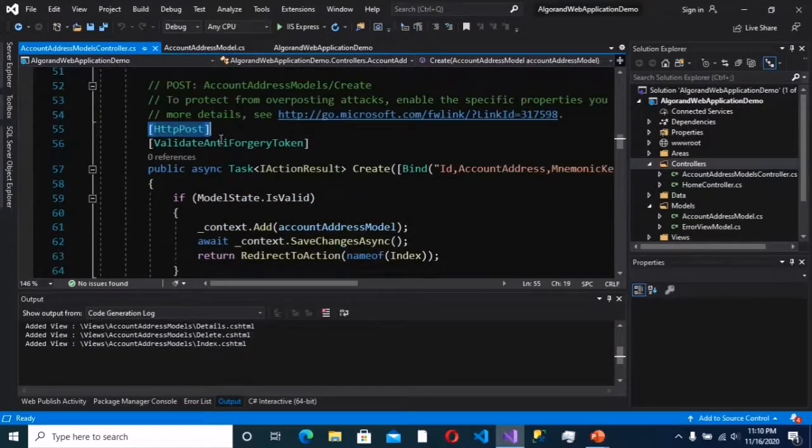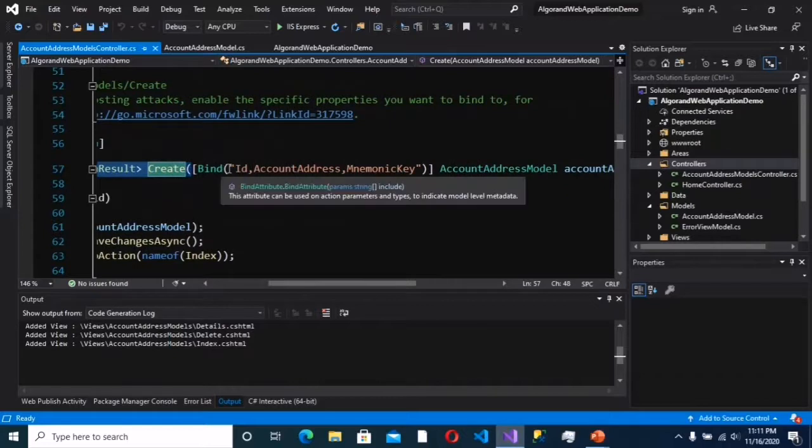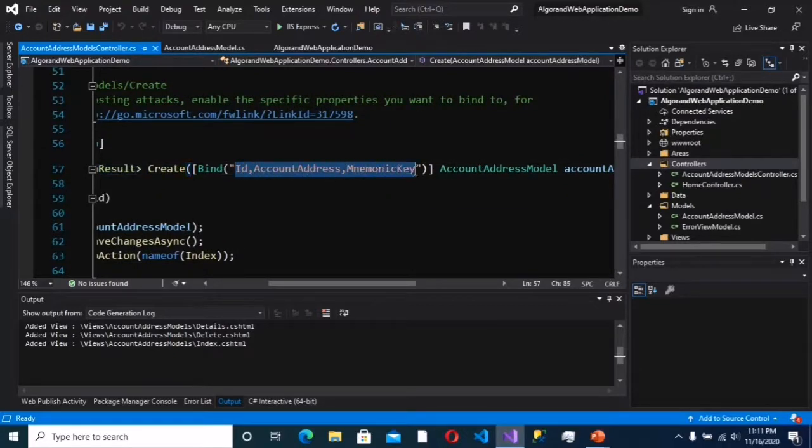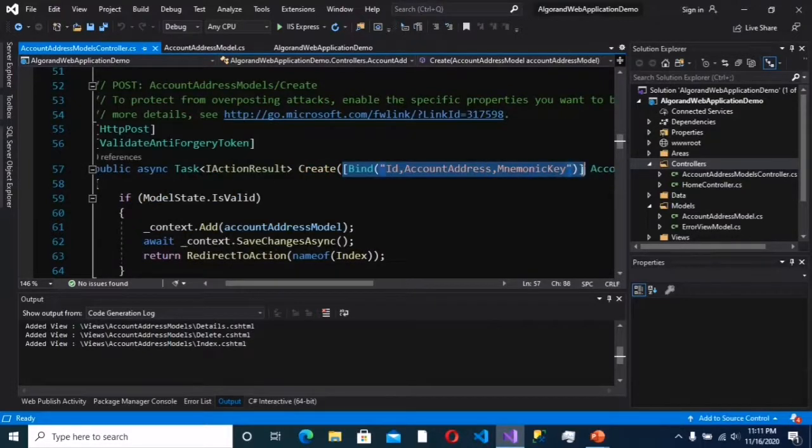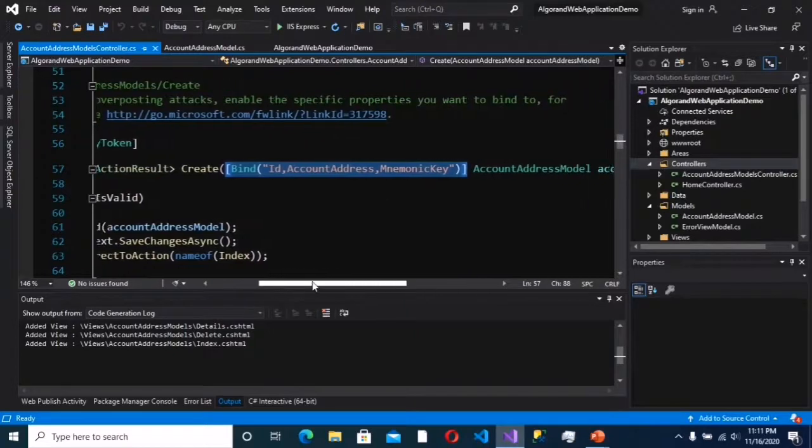So we have our HTTP post, and then the same public async Task, ActionResult, Create. We're binding all the necessary fields that are inside of our account address model into this place here for security reasons. Because if, for example, I remove the ID or account address or any of these keys from my create page, and we try to create something without any of them, it will not work. So that's why we're binding it into our method.